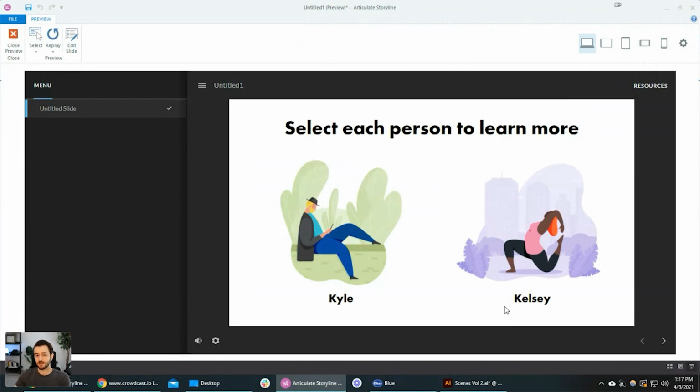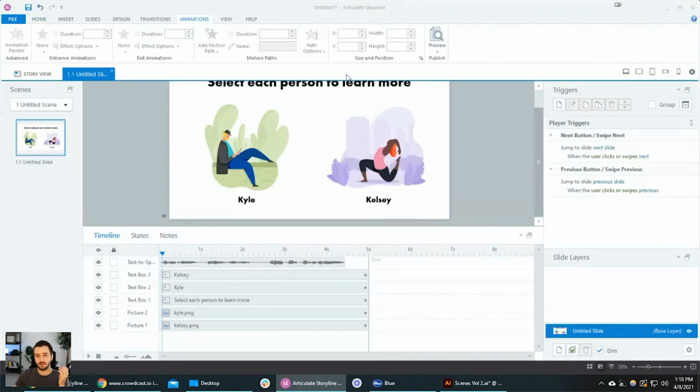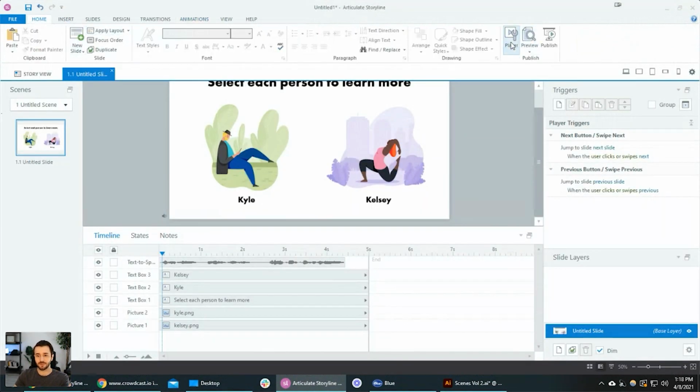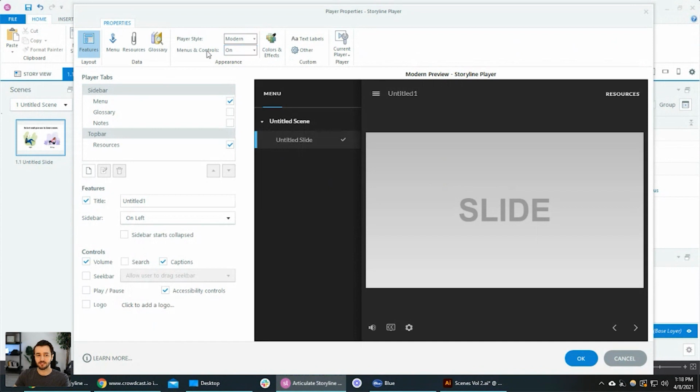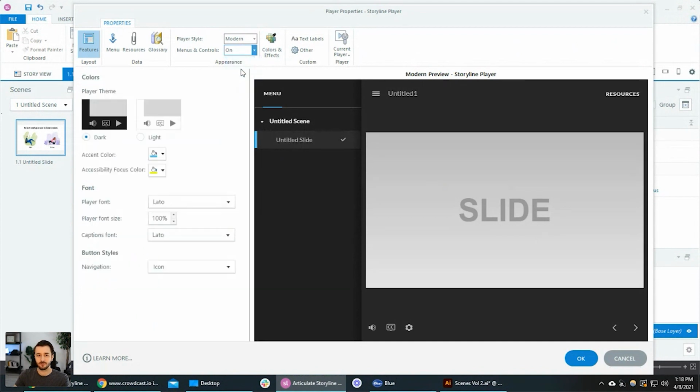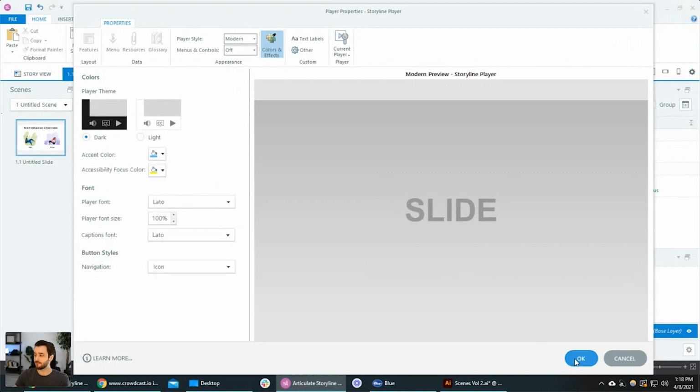So it's very robotic. You would not really want this in a final product. There is research showing that people learn better from a human voice than a robot voice. This robot voice is just a placeholder. But obviously we have no animation going on right now, and I want to get rid of this menu. So you've seen me do this many times, but I'm just going to go to the Home tab on Storyline. I'm going to select Player. And right up here where it says Menus and Controls, I'm just going to turn that from on to off, and then I will select OK.